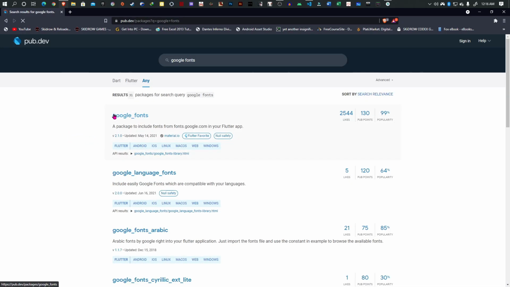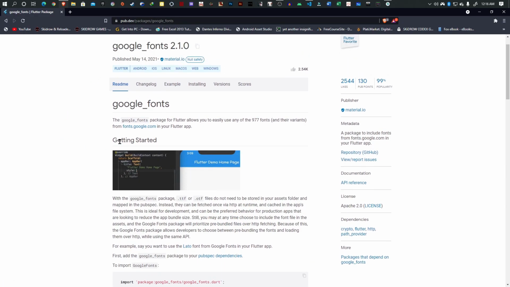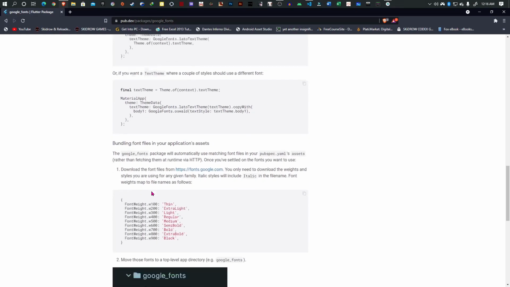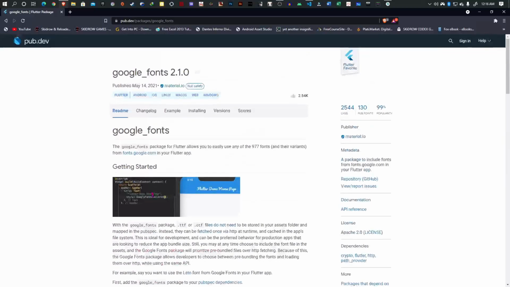Now we can see this is exactly what we want, the first option. Now you can also see the likes, the pub points, and then the popularity of the package that you are looking for. Okay, so that can help you figure out which package you should probably use. And then we are going to select Google Fonts. Now that we are here, we can see a little bit about how to use it, how we should go about and then work with it. And then you can read all of these to see all of the functionalities and properties that are in there.